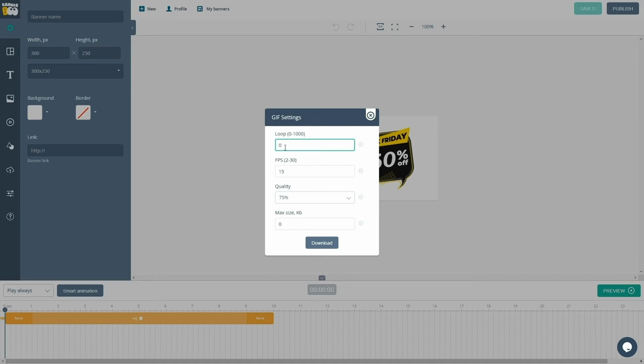The loop option lets us choose how many times the animation plays, from 1 to 1000. 0 makes the animation infinite. The next value is the number of frames. You can put from 2 to 30 frames. In this case, we will put 10 because the animation is simple.